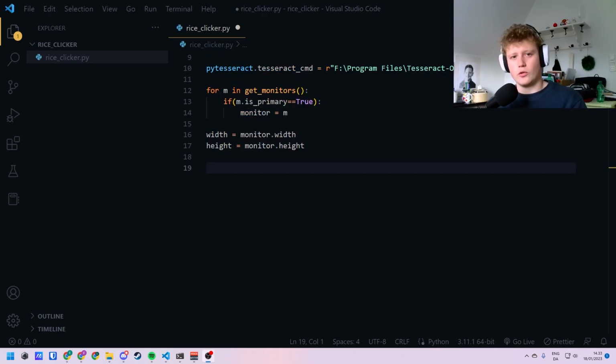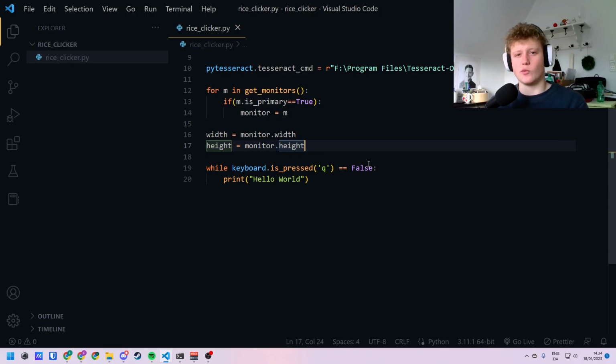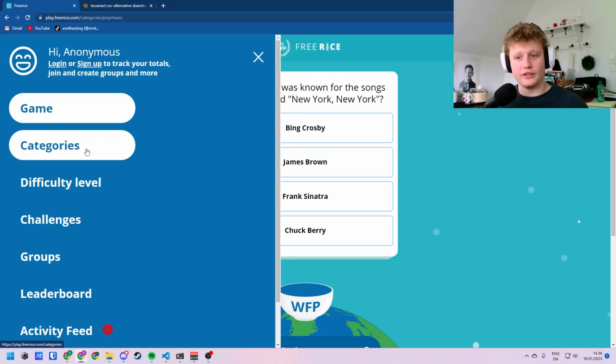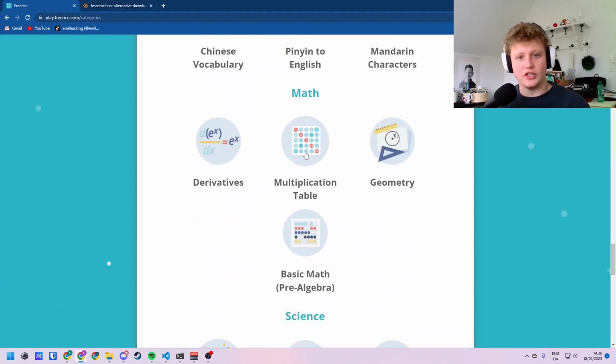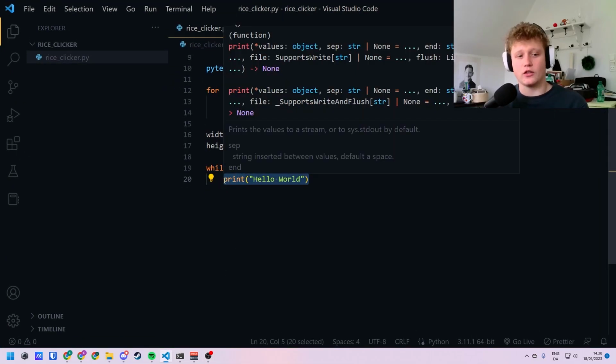Next thing we're going to do is make a while loop so our program keeps running. How this while loop works is that if we press the Q button, the while loop will break. Next thing we're going to go back to Free Rise, go to categories and scroll down to multiplication table. I have zoomed in 175% and you should too. When you have done that, go back to Visual Studio Code. The next thing is going to save a screenshot of the screen to a variable and then save it in our folder.